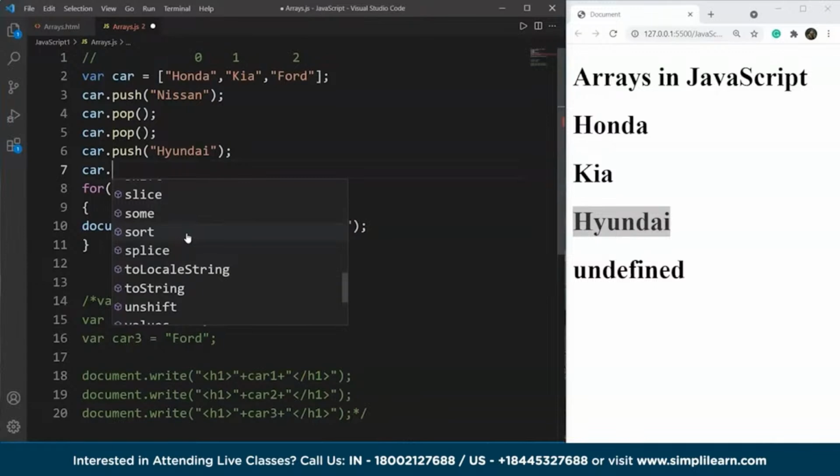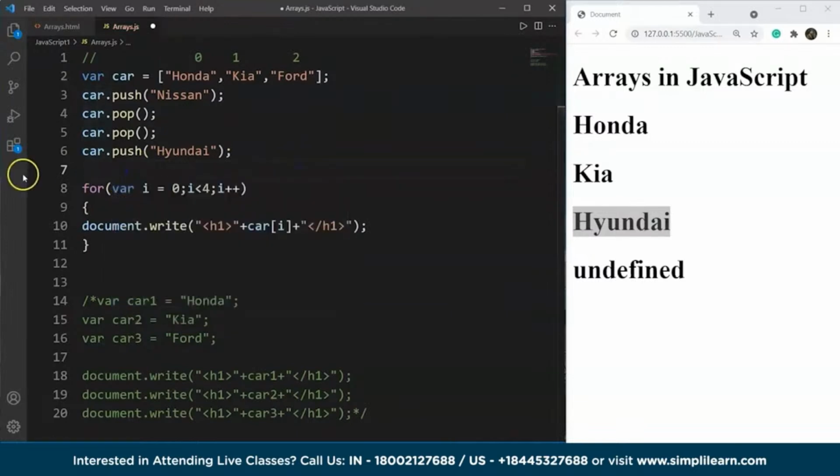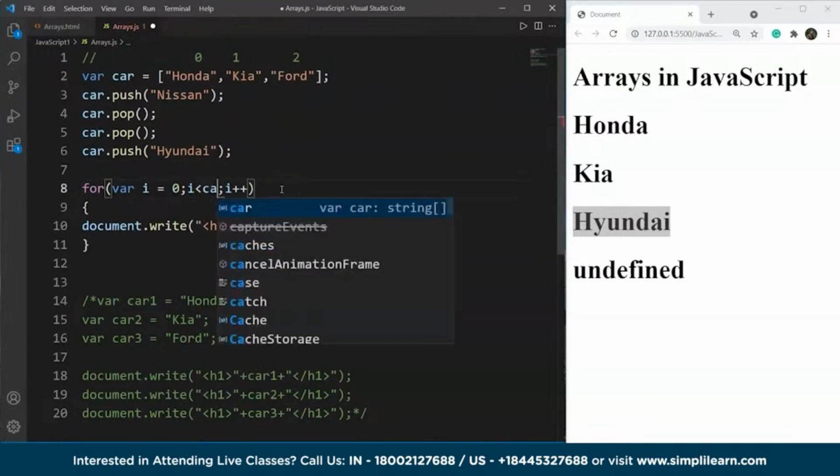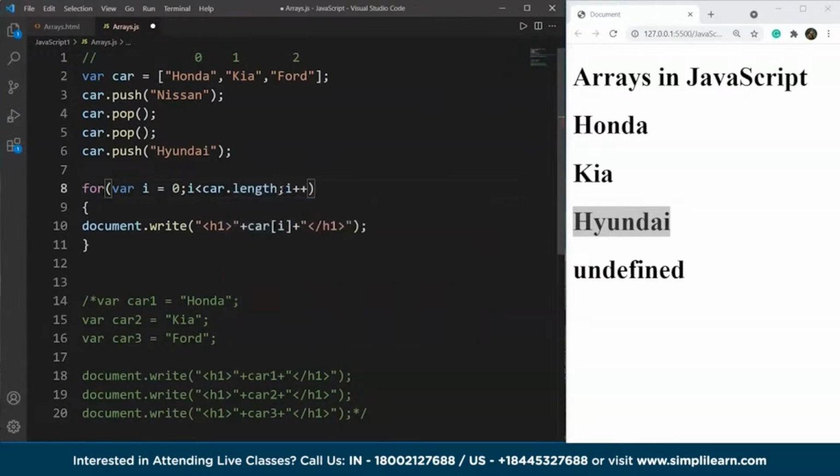The array.length property. Just like we had the length property in strings, we have the property in arrays as well. The array.length property is used to find the length of the array. If we use it in the for loop in place of this i less than 4, here you can see we have used i less than 4. Now if we write here car.length, we don't have to change this value again and again.